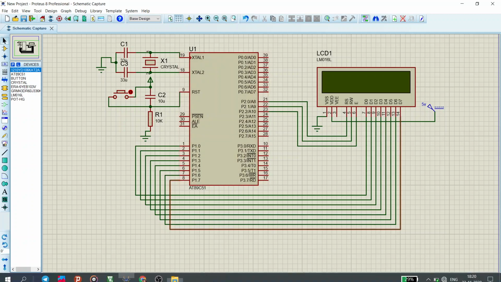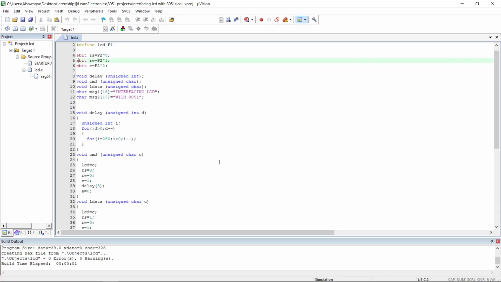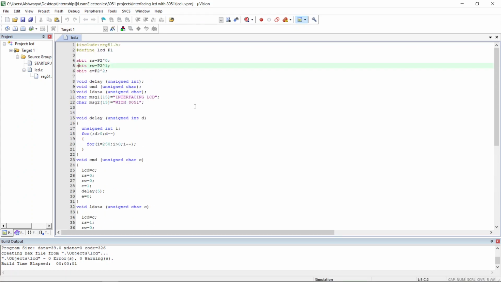So now let's get down to the code. Including the header file, which is reg51.h, defining the port P1 as LCD, defining the variables RS, RW, E pin, which are connected to port 2 in the respective pins, then defining some user defined functions, then defining the strings which we will be displaying on LCD. Here I will be displaying these strings, interfacing LCD and with 8051. You can display anything you want as per your project.